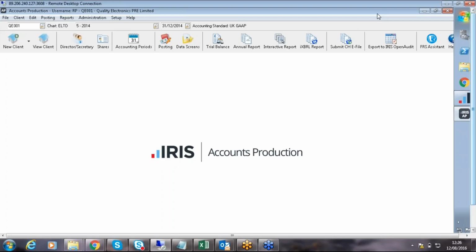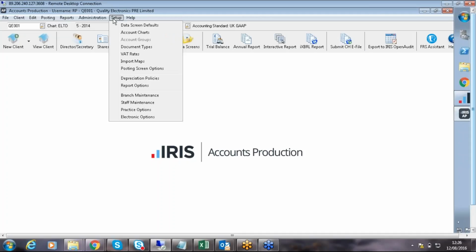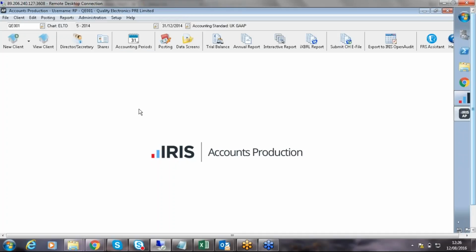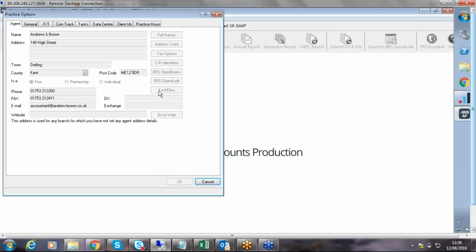Hi everybody, we're just going to do a quick import into Iris Accounts Production next. So what we need to do is first of all go to Setup, and if you're logged in as the master user, you'll be able to go into Practice Options and go into KashFlow. Okay, you can then put in your KashFlow username and your KashFlow password. Okay, and that's for KashFlow Connect as your accountant. And you'll be able to pull through your client's information straight into the AP software.